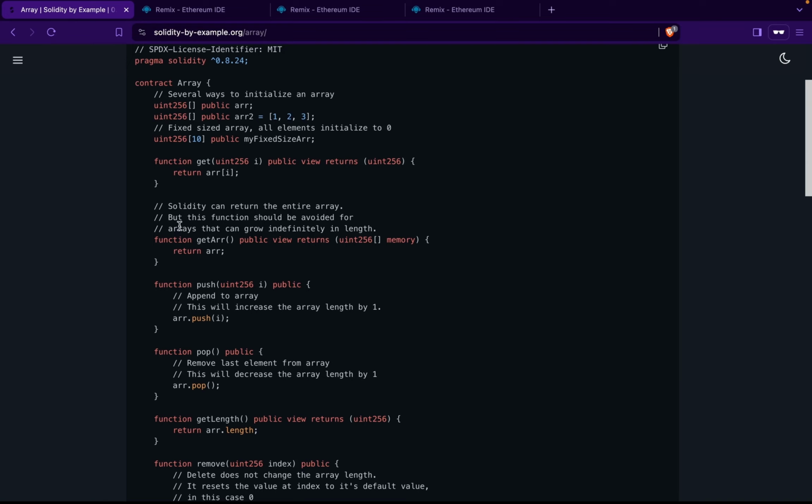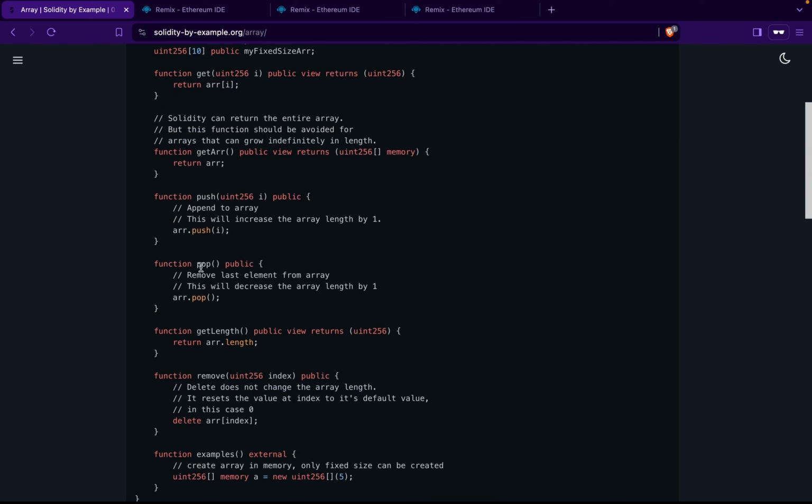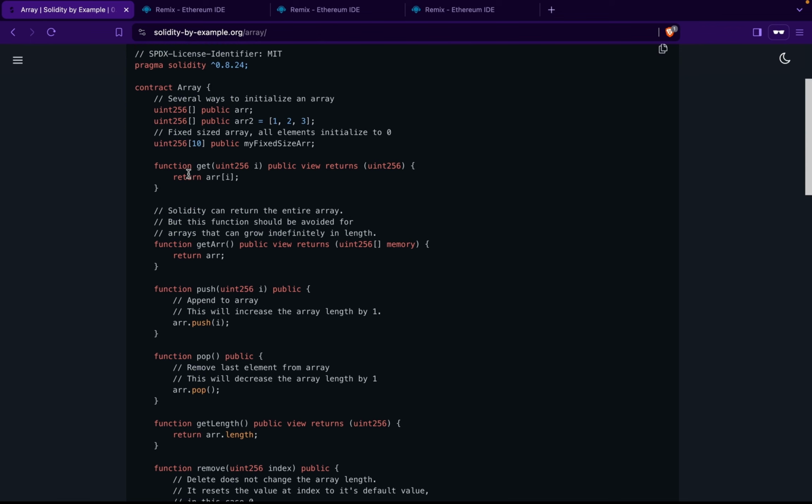Then we have some functions that help us in getting the values out of the array, adding them to it, and deleting them from it. In the first function, we have a function called get, where we'll get the value corresponding to the ith index in the array. So let's say if we have this array, the index values are 0, 1, and 2. And if we pass in 2 here, we'll get the value 3 from our array.